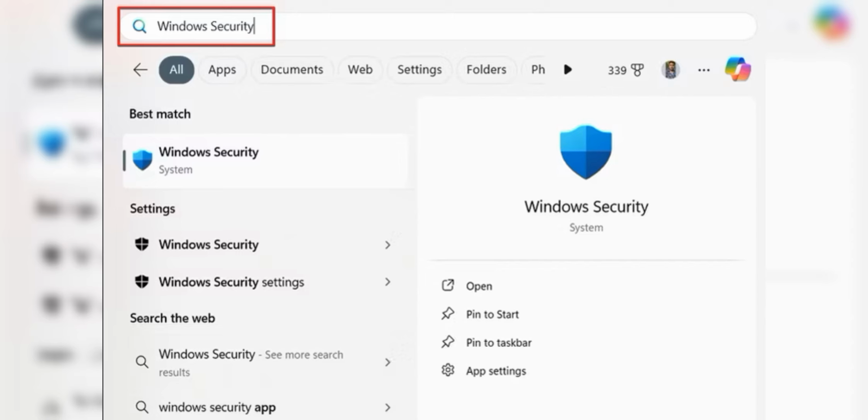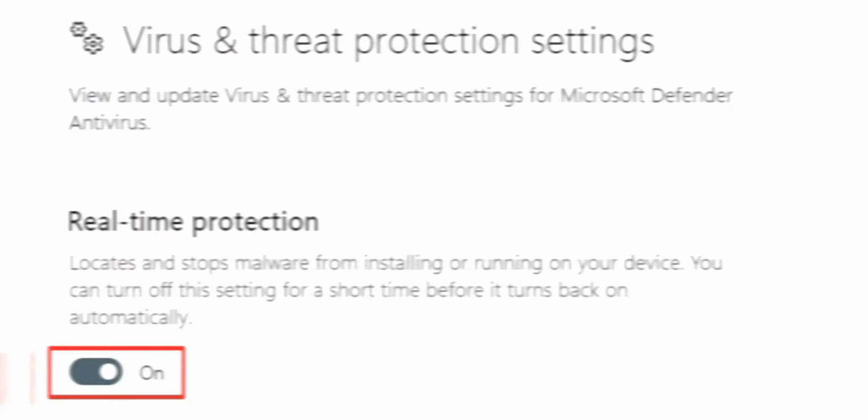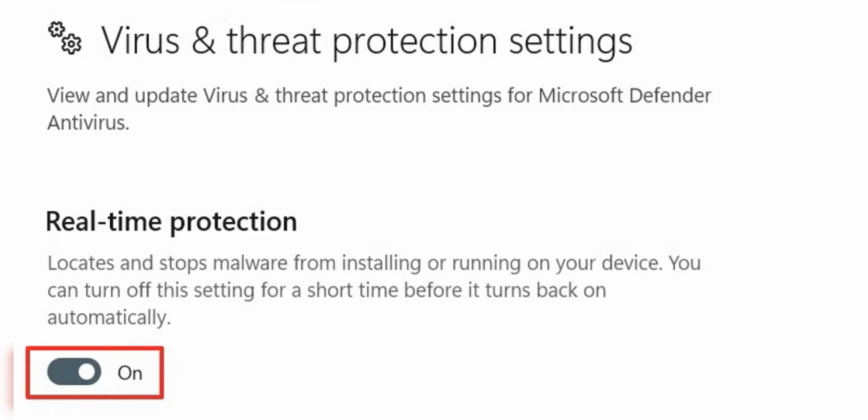Find the Real-Time Protection toggle and switch it off. When the User Account Control, or UAC, prompt appears, click Yes to confirm. Scroll down to the Tamper Protection toggle and switch it off, then click Yes on the UAC prompt.